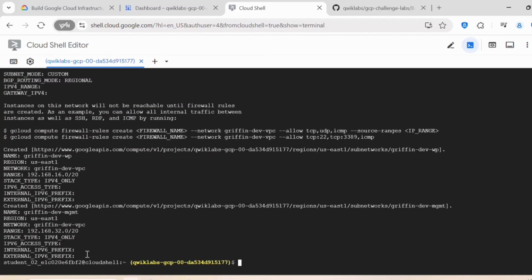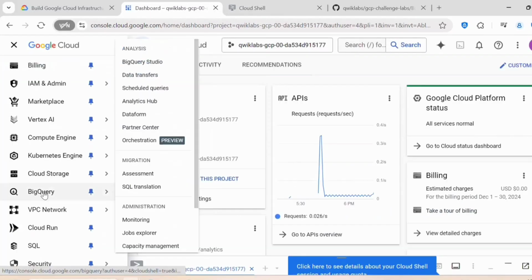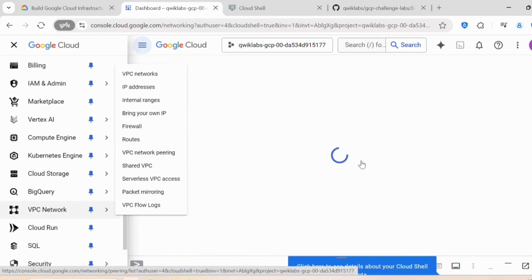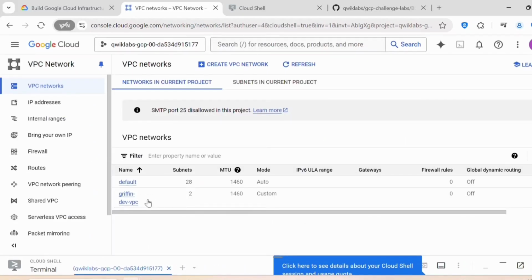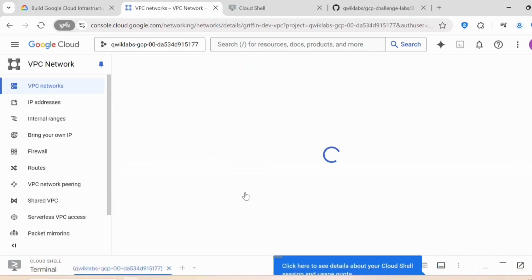Now this is created, so you should get this output once the VPC network and the subnets are created. So you can go back here. Here you need to go to VPC network, click on VPC network. So here you see there are 2 networks, one is the default one, another is the Griffin Dev VPC. So this is the VPC network which we created just now.